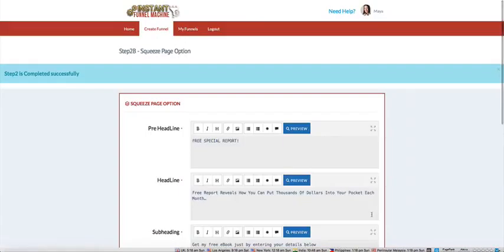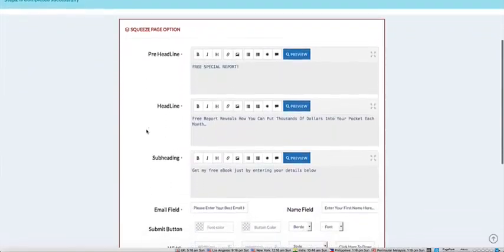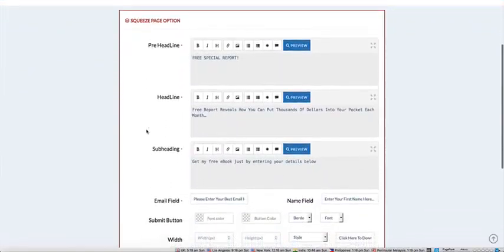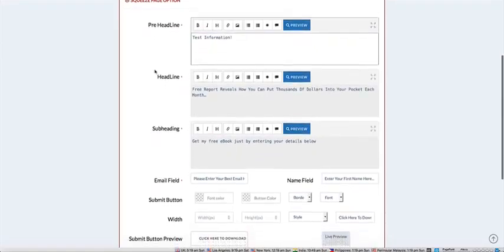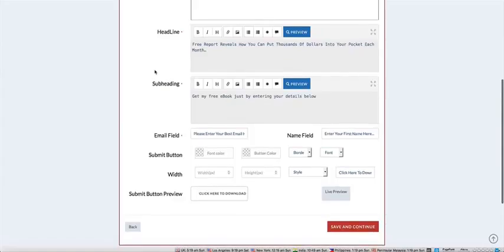So again, we're going to hit save and continue. What the software does is, from information that we've put into these squeeze pages, they're just pre-filled so they can go in and change all this information. So we can put here test information just so you guys can see it as it changes. It puts in all the information there.